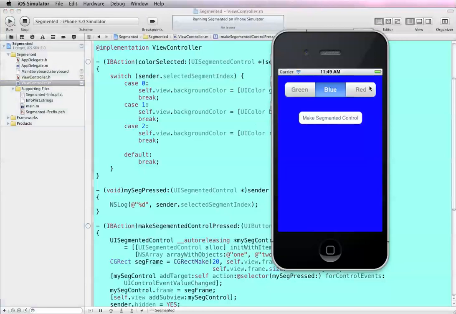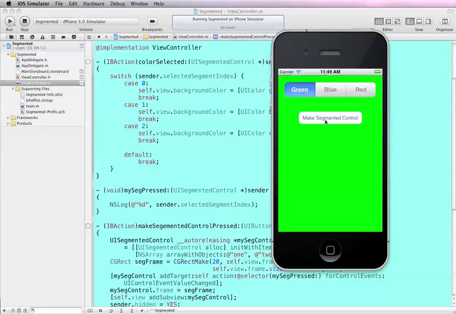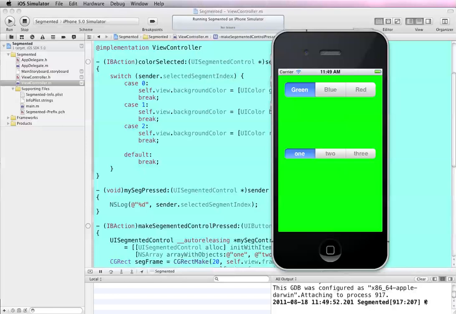So when we click these, of course, the background color changes. When we click Make Segmented Control, that button disappears. We have 1, 2, and 3. If we click 1, we're logging out 0, which is that selected segment index. We already knew that. And then 2, we log out 1. And then the index of this one will be 2. And so on and so forth.